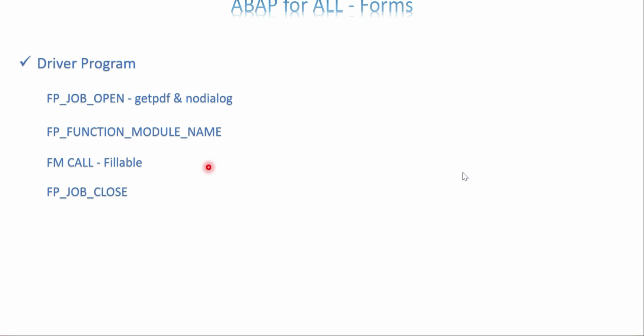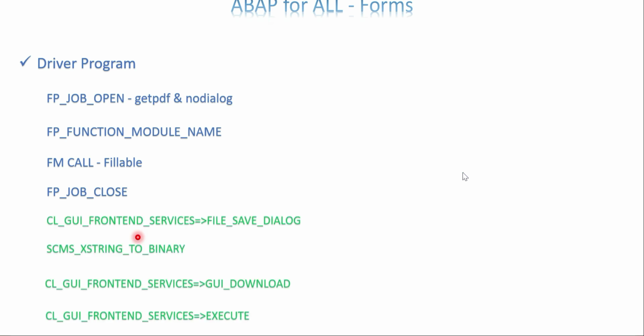I'm getting an error on this; I will show you that. And then finally, you have to close it with FP JOB CLOSE. So this is done for Adobe. The next step is that I need to download it. We have some other options that also pop up to confirm, so you can try different ways. I'm going to explain with these options.